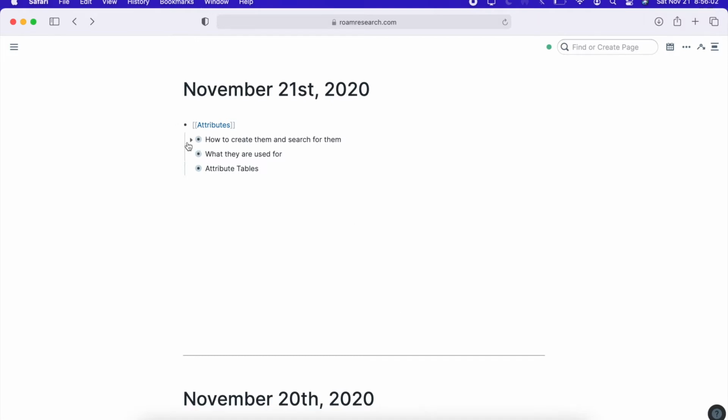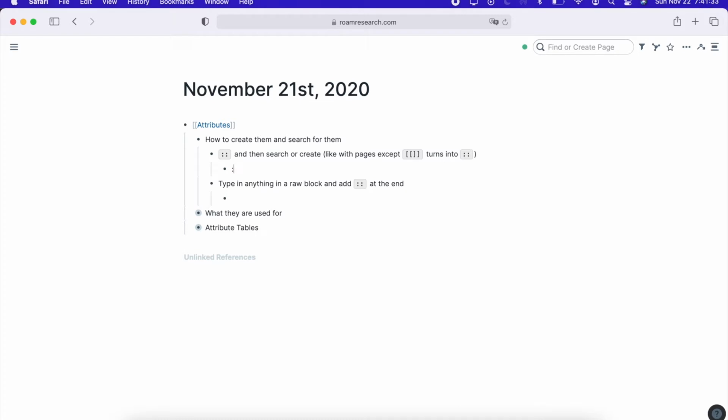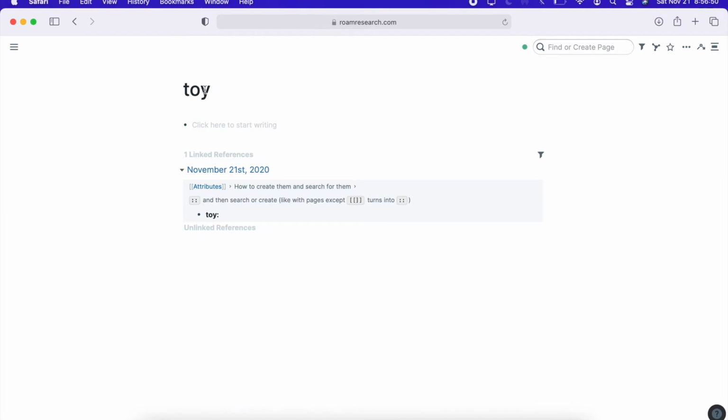So I'm going to show you how you can create them and search for them. To search, you can either type 2 colons like this and search for a page, howdy, like this, I search for it, or to create it, you do the same thing and you just invent one. For example, toy. There. Now, you can also create them another way. You can go here and type any word you want. So I'm gonna go with doll, and then go 2 colons, and you created the attribute. If I click on them, it's gonna bring me to the toy page, and same goes for this one.